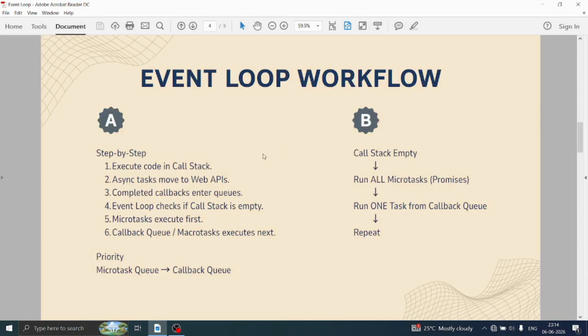Now the event loop workflow, how it executes one by one. Code execution happens in the call stack, which I've already mentioned in the previous slide. When the code is executed, all the parts of that code come one by one to the call stack. Async tasks move to web APIs. Completed callbacks enter the queues. Whichever execution has been completed goes to the queues. Then the event loop first checks if the call stack is empty.